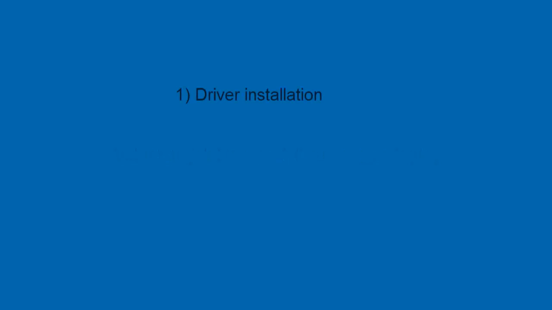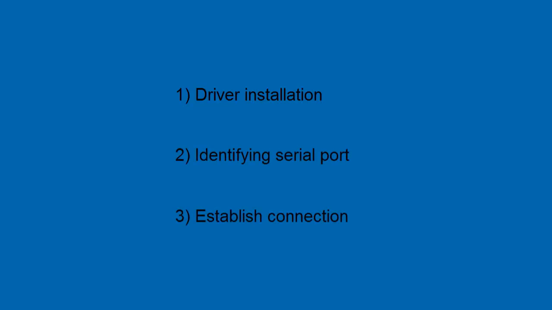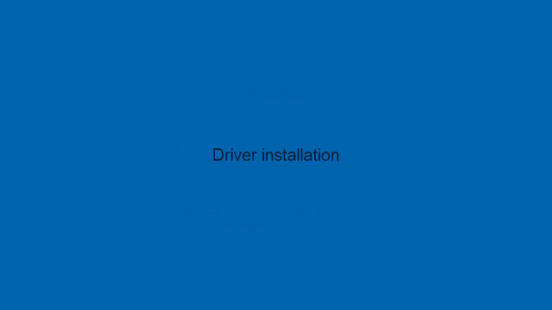In this video tutorial, we will learn how to install the driver software, identify the associated COM port, and how to establish a connection within the service software LoopMaster. We will start with installing the driver software.